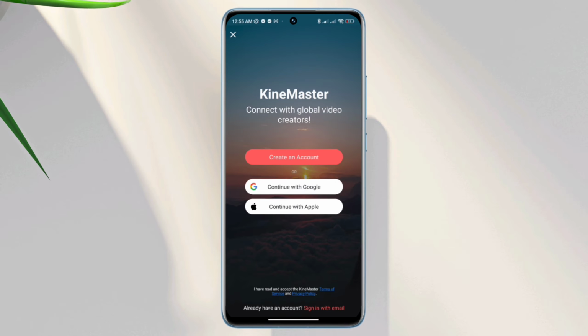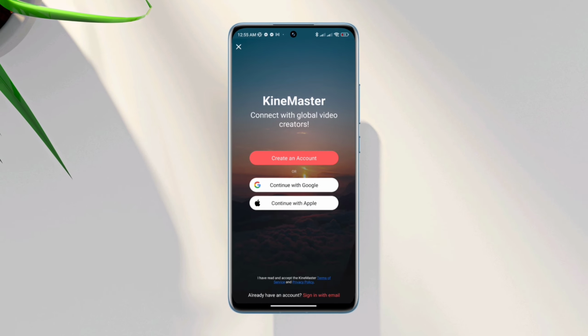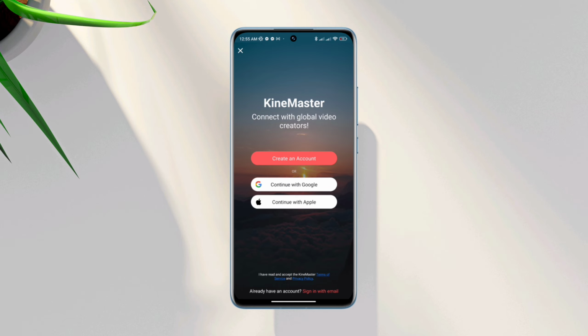Also remember that you can always use your Google account or an Apple account to create a KineMaster account on your mobile device.